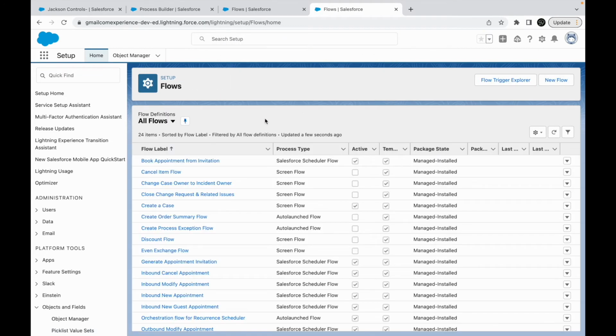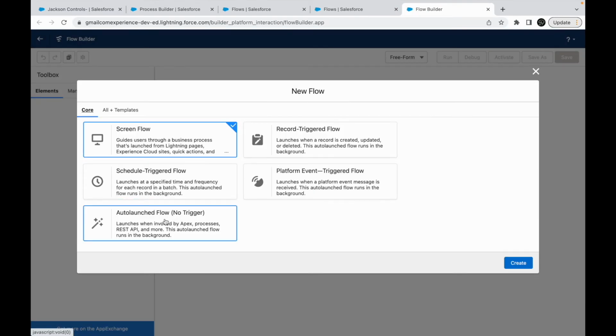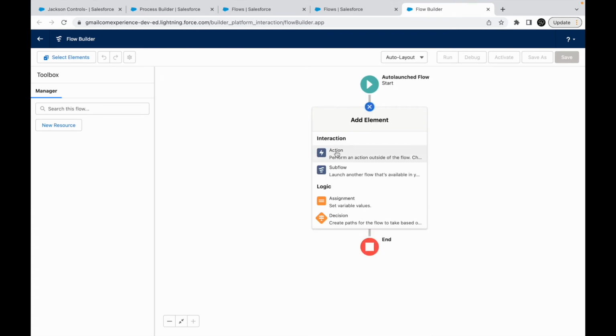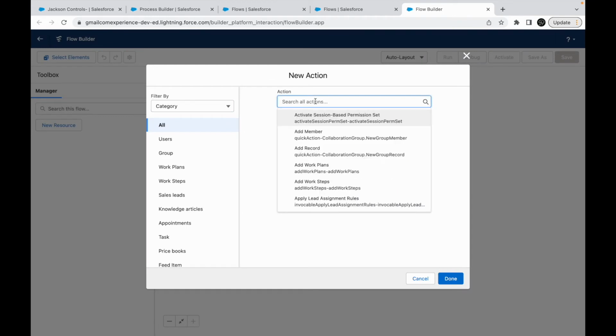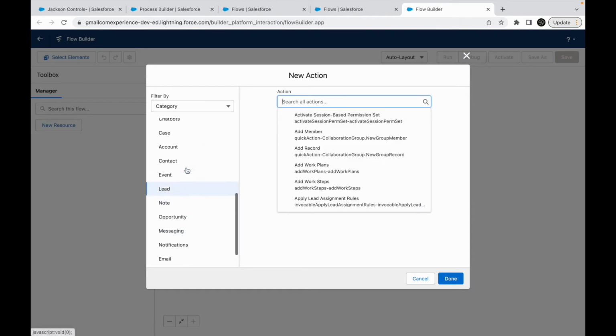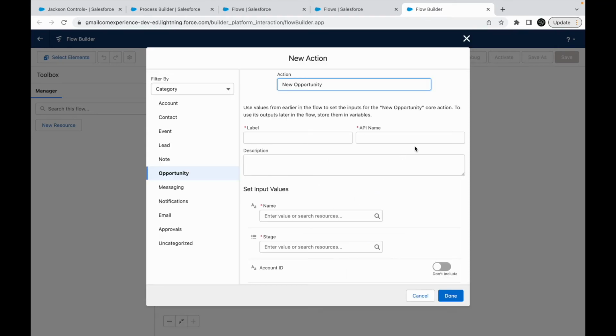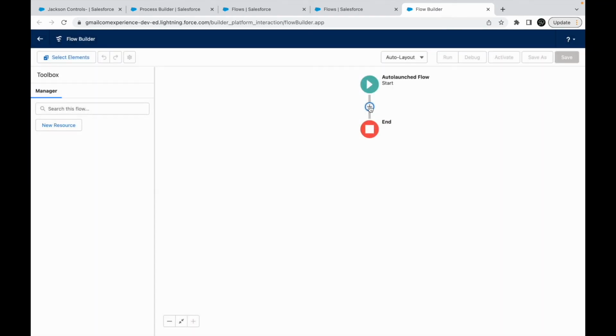So we learned a new thing: from process builder, the flows that you use should only be auto launched. You cannot have a screen flow. So I'll say new flow and I'll choose an auto launched flow, this one right here. This is launched when invoked by Apex, processes, REST API, and it runs in the background. This is what we want to choose. Okay, so here I'll say auto launched flow and I want to do some sort of action, right? So let's say I want to go to the opportunity record. I don't have any, I want to create a new opportunity. That's just an action. I don't want to do that. Let's try to.